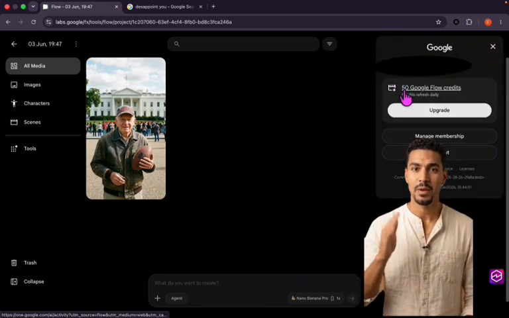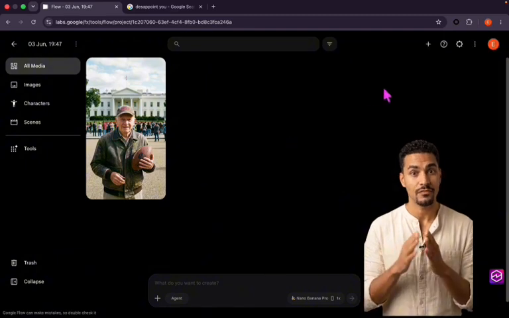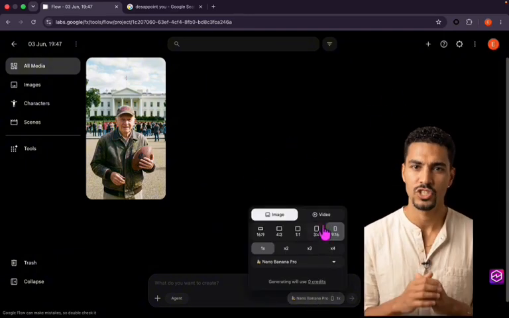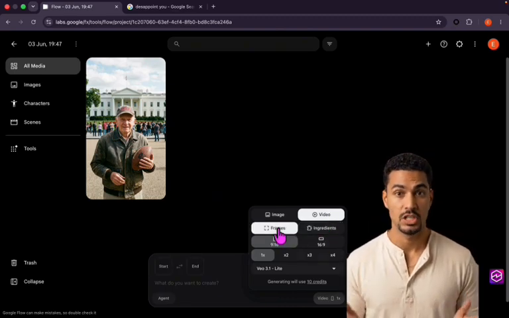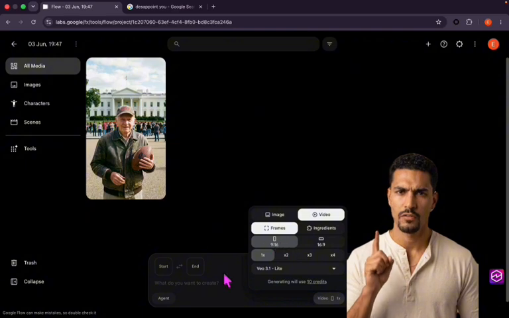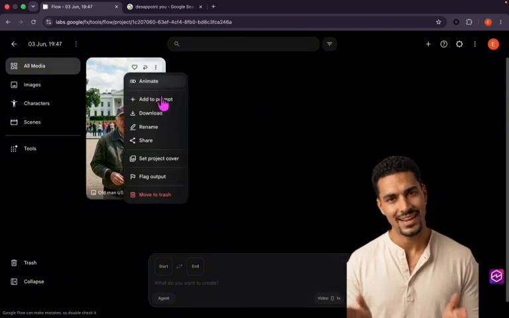I am going to animate my image now. I am going to select Video, then Frames, which gives you the best output. I am going to select Veo 3.1 Lite, which is the cheapest. You can also select Veo 3.1 Fast or Quality, but you will get fewer generations.